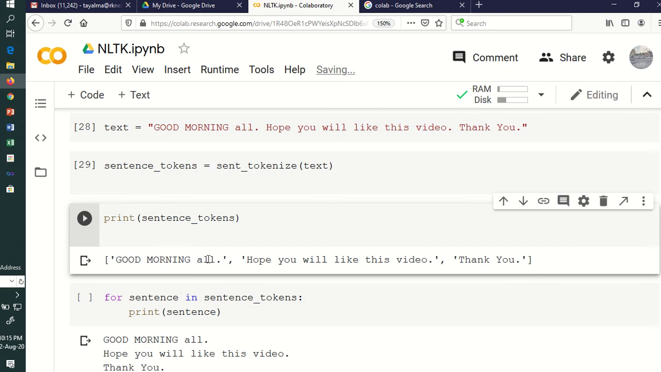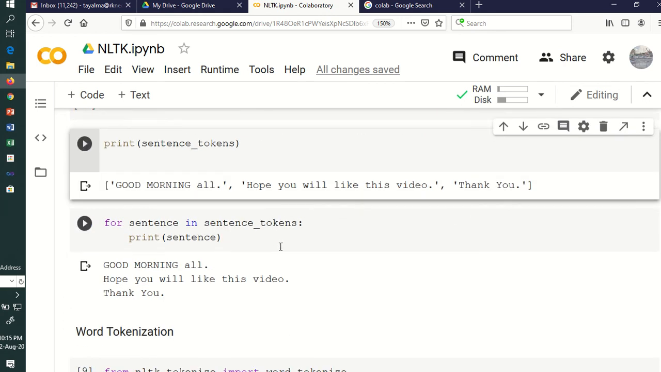"So good morning all" will be one token. "Hope you will like this video" will be the second token, and "thank you" will be the third token. Now you can verify this, or you can apply a for loop directly for this whole operation. So for sentence in sentence_tokens, you just say print sentence.